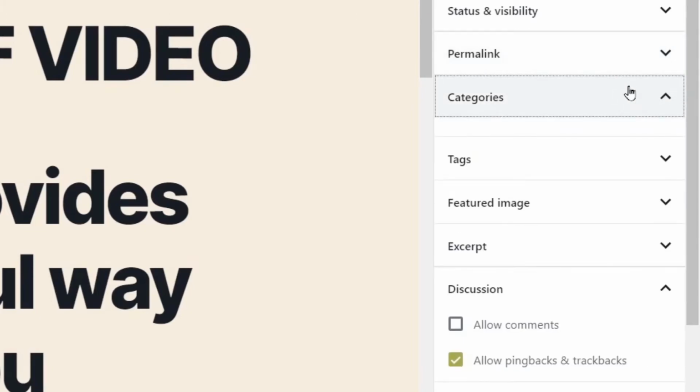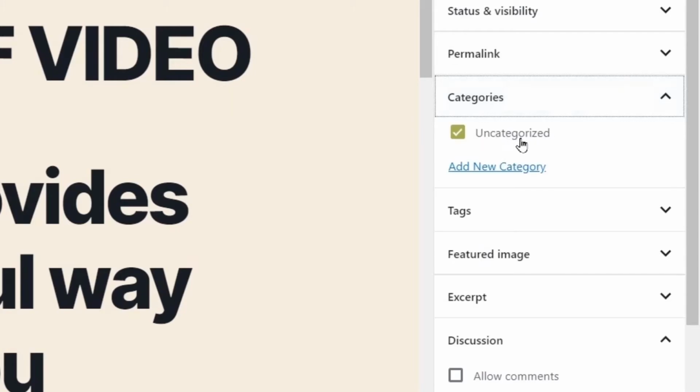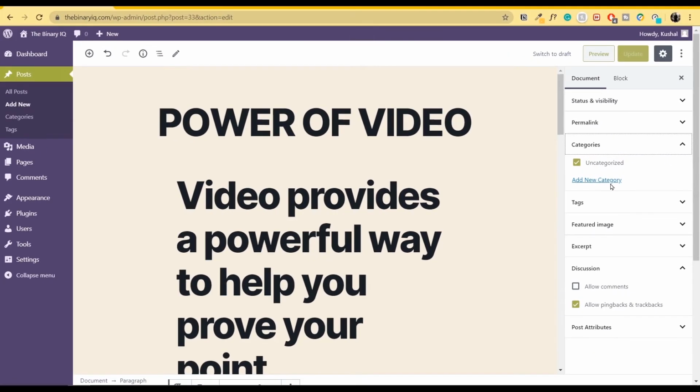Now let's move on to categories. Right now we have a category which is uncategorized. We can actually add a category from right here, but it's a good idea to go to the category section and create categories from there. So let's go and do that.